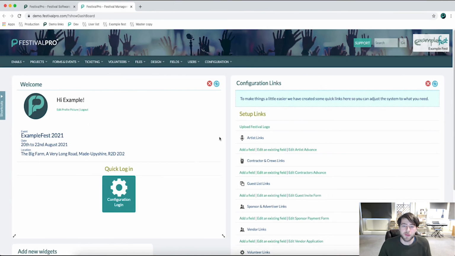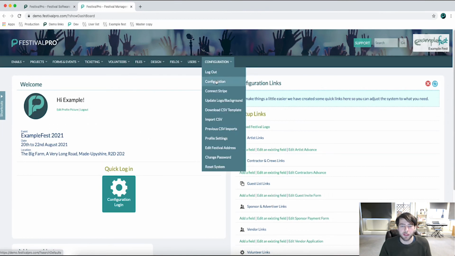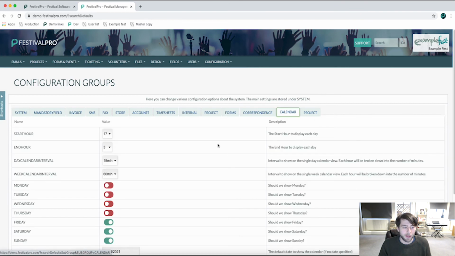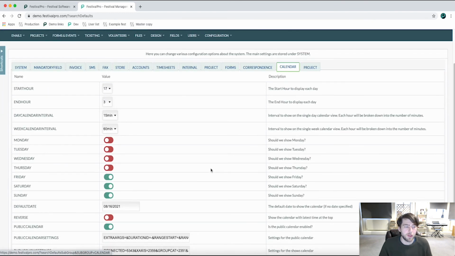So as a config user, what you will need to do is go to configuration and then click on calendar here. And then once you've clicked on calendar, you can see that you can choose a range of settings for the calendar, such as the start hour, the end hour, the day calendar time interval, the weekly calendar time interval, default date, and other things like this, which might be better suited to your festival.